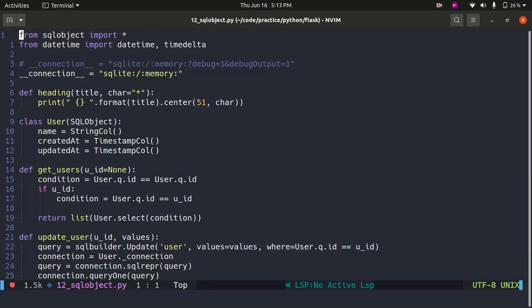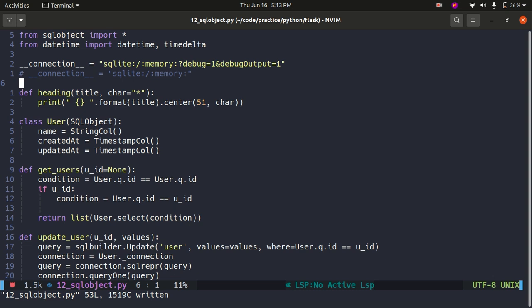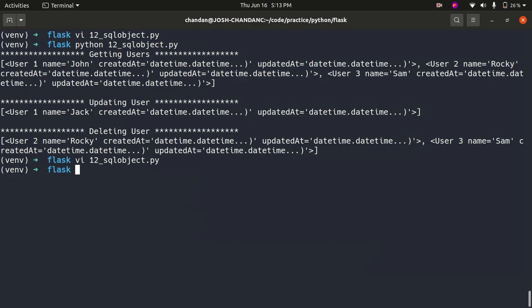So let's go ahead. Since we have not seen the debug output, let's go ahead and check out the debug output, which will give us more information if you want to debug how the query is being generated and what the output is. In case we are facing some problems and we are not able to understand what the issue is. So let's go ahead and run it again.